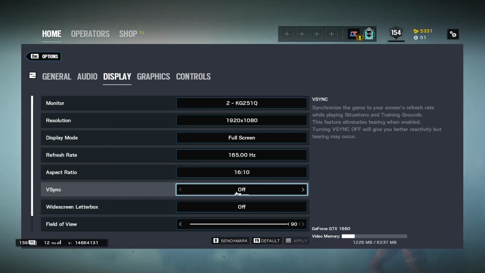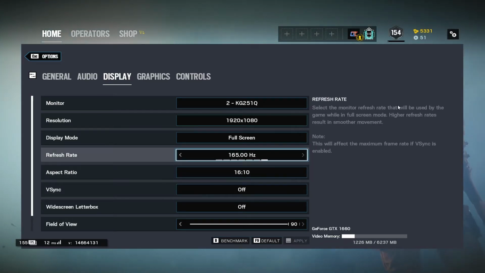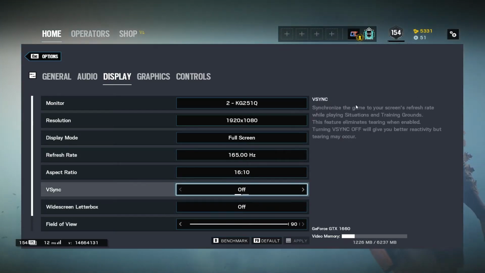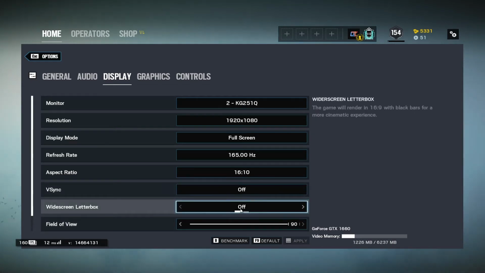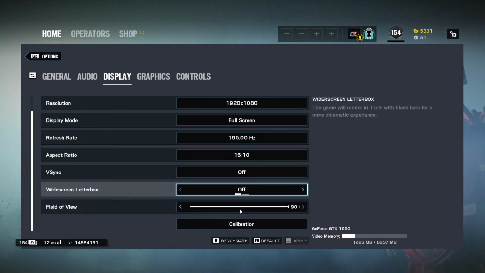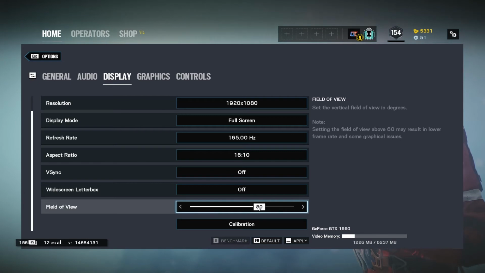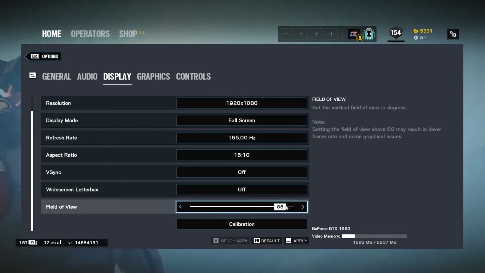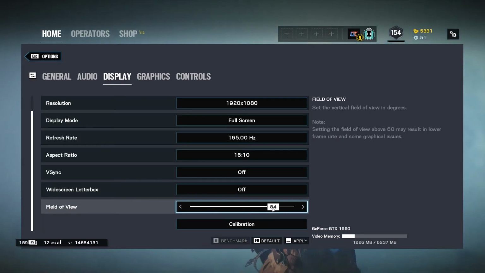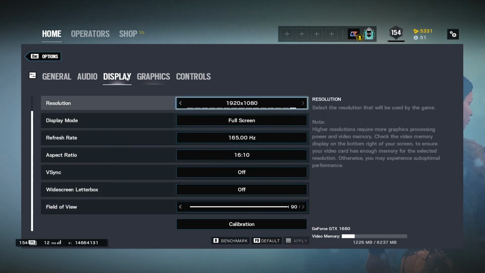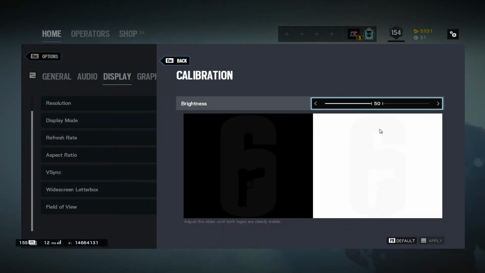VSync, turn that off. It won't limit your frames, and it only works in situations and T-hunts, but it'll just help your T-hunts and situations be a lot smoother. Widescreen letterbox, turn that off. And field of view, personal preference. I use 90, but from a competitive standpoint I would recommend, again, 80 to 90, anywhere in between there. A lot of pro players will use around 84, 85, I like 90. And of course, brightness, up to you, I just use default 50.